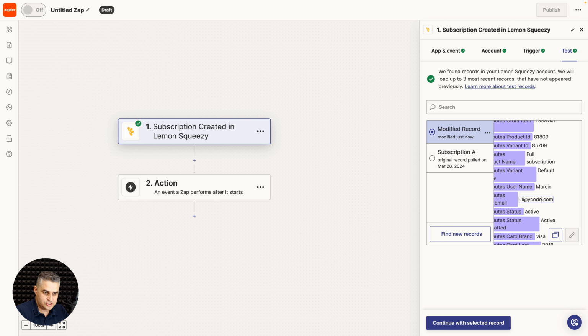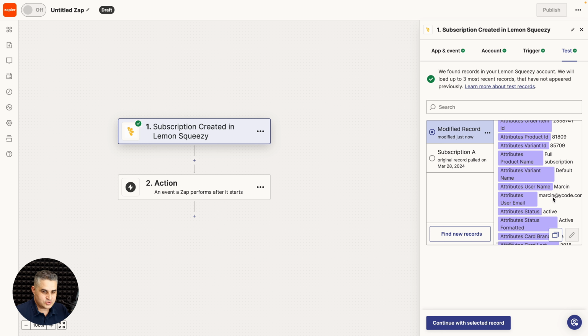Now, if you're using Gmail, then you can do this. You can do +1, +2, and test emails like that. It's basically like an alias. If you use Marcin +3, then you're going to get your email to marcin@ycode.com. I mean, whatever your domain is, that is. All right, continue with selected record. I changed this because I actually have a subscriber like this in LemonSqueezy and in Ycode.